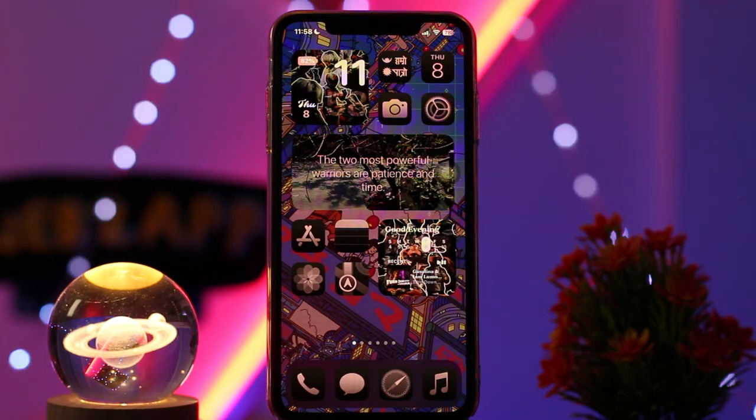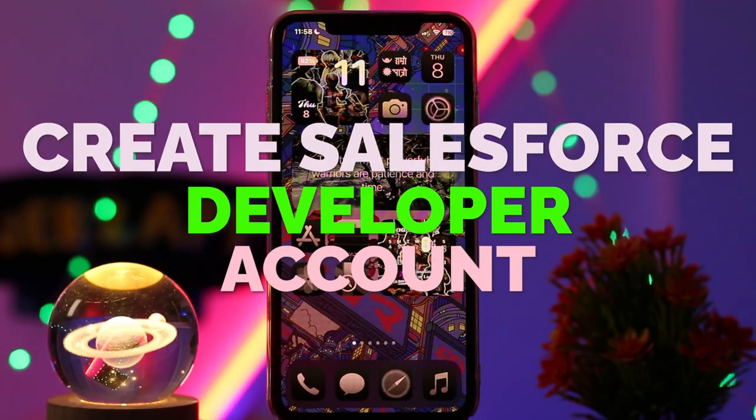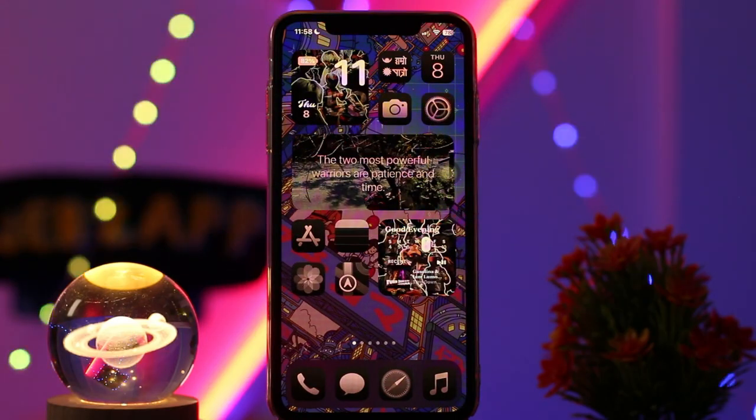Hope you are doing well and fine, and in today's video I'll be showing you how to create a Salesforce developer account. So without wasting any time, let's just jump right into the video, and make sure to watch this video till the end and follow the steps as well. Creating a Salesforce developer account is easy and allows you to access Salesforce's powerful development tools and APIs for free.